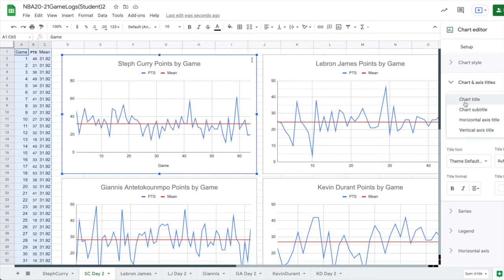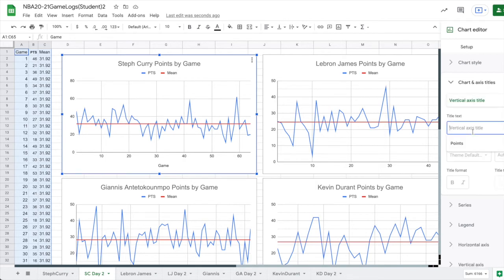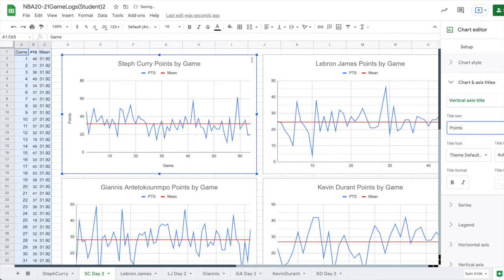So let's change it from chart title to vertical axis. And on the vertical axis, let's call that points. Takes a second, bing, there it is. We've got points over there. Well, what's the horizontal axis? It was close. It called it game. I'm going to just change that a little bit to call it game number.